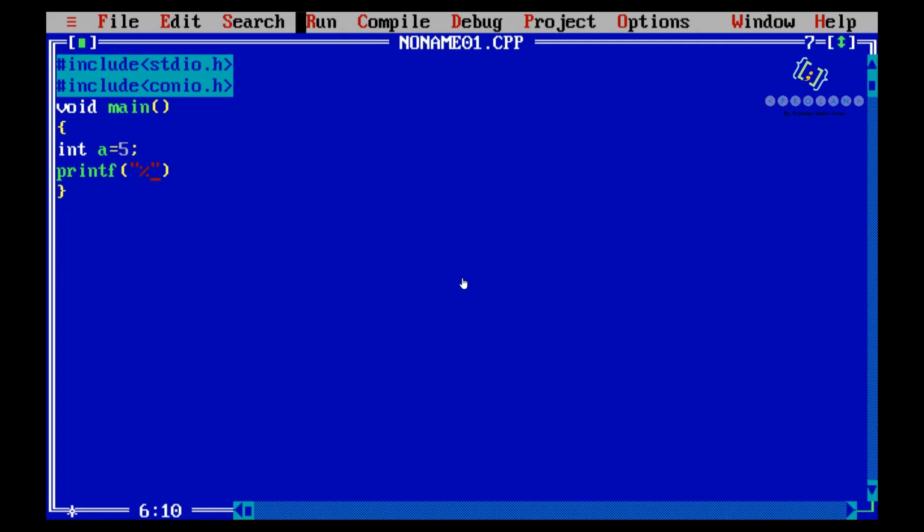We have to define the format specifier. So what we are printing, a, is an integer value, that is why %d. Format specifier for integer is %d, comma, the variable in which your value is stored, so a. After that simply getch to hold the screen.